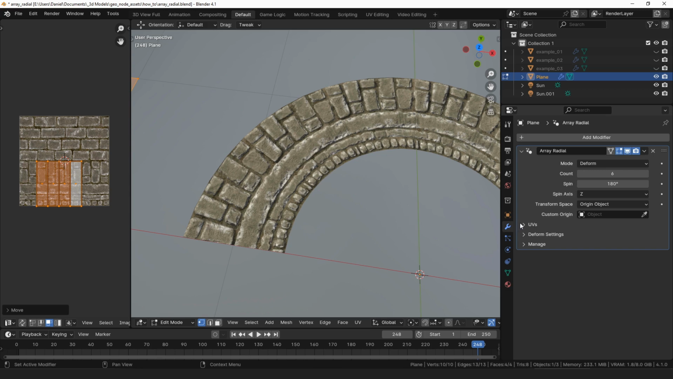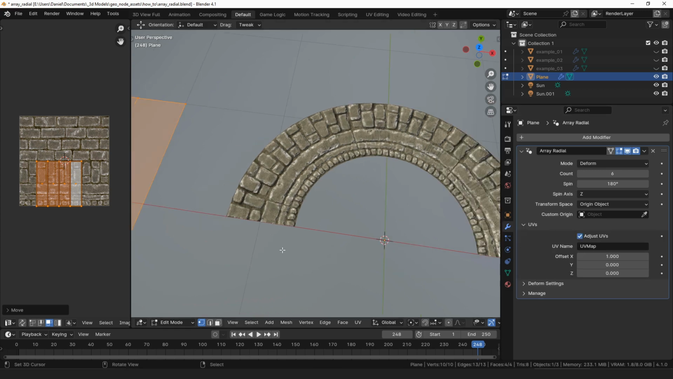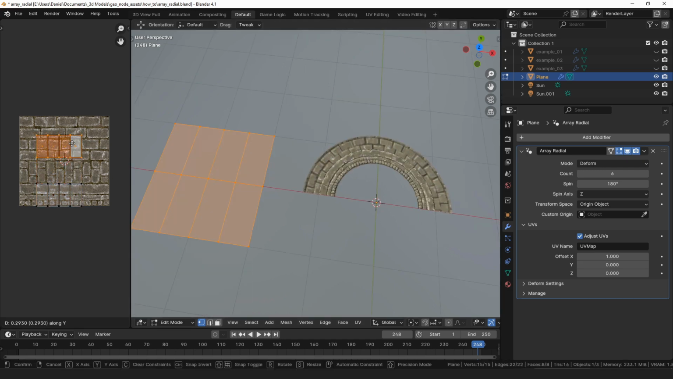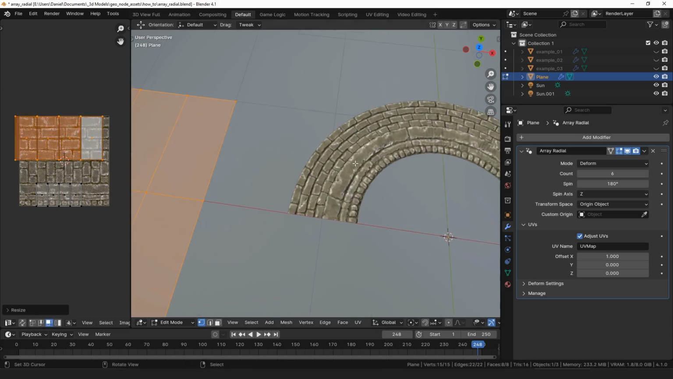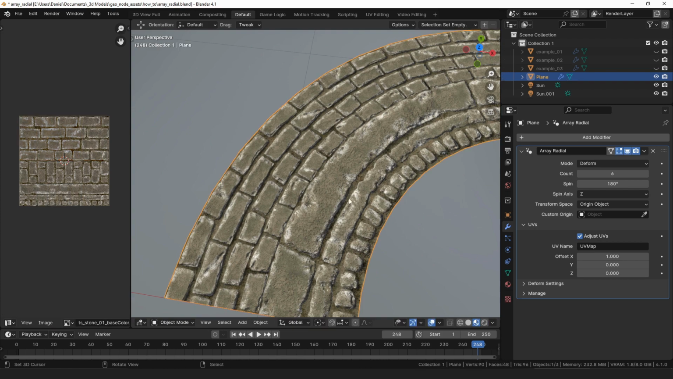Under the UVs panel, you can adjust the UVs. Adjusted UVs are calculated in a straight line before being spun around your origin point. And just like the Array 1D modifier, each island will be offset by a different amount based on its size. Again, you can watch the Array 1D video for specific details on how that works.